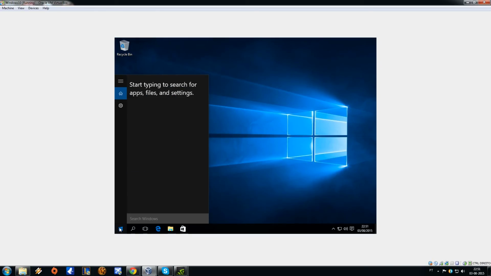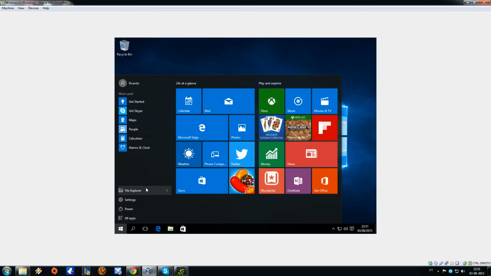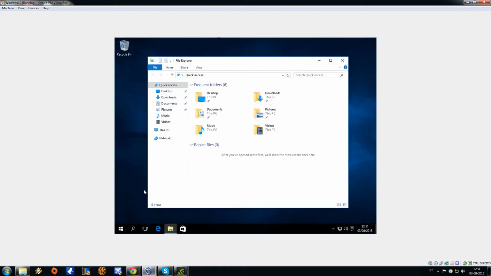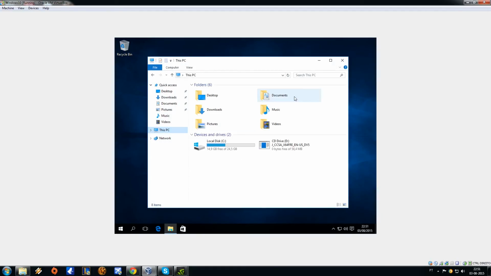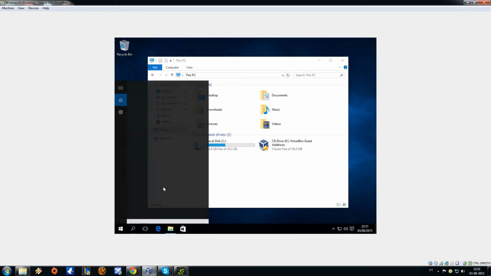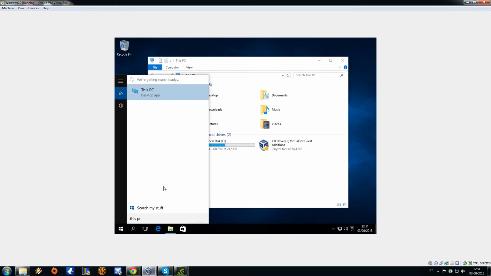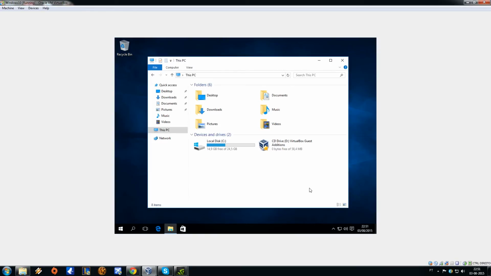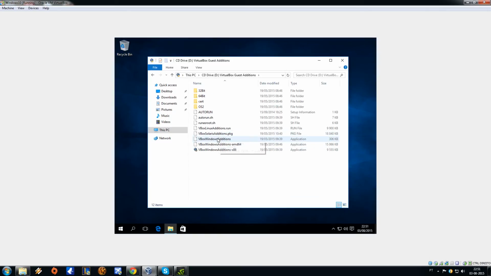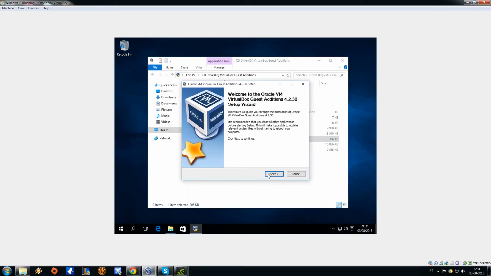Okay, let's see. How do I get to computer? Explorer. Ah, okay, This PC. Okay, so if I search here, desktop app. Alright. Come in here. Windows edition. Yes. So I'm going to install this so that I can change my screen resolution.